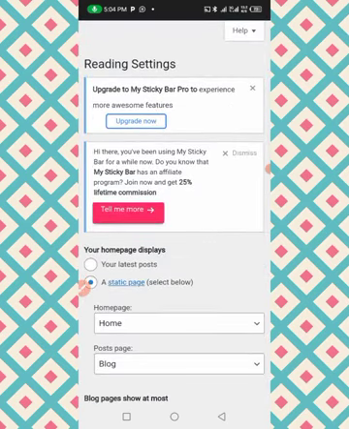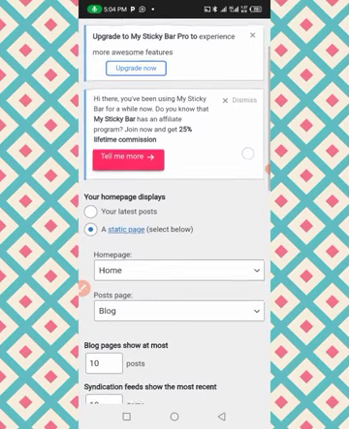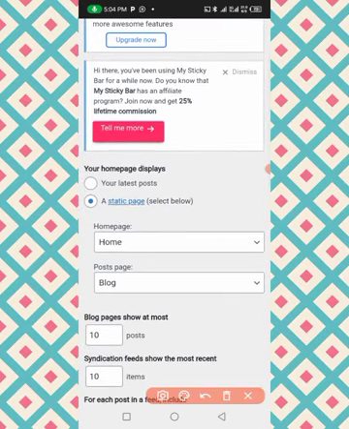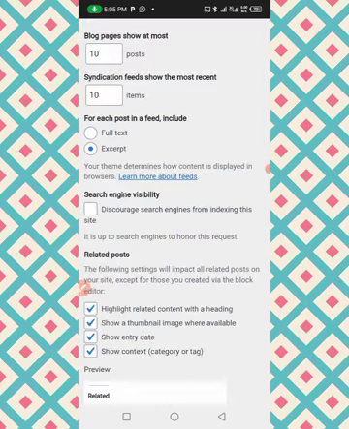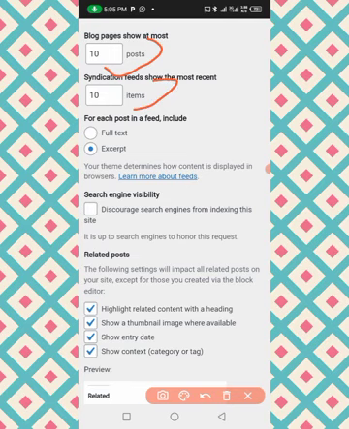So this is the settings for reading. Once you come here, your home page displays. For you, just select this first one, which says your latest posts, right? Then you scroll down. For blog pages show at most, just select 10, or you select 8, 7, anyhow you want it to show on your home page, right? Just leave this one the way it is. Then for each post in a feed, include, you can select this one, which is full text.